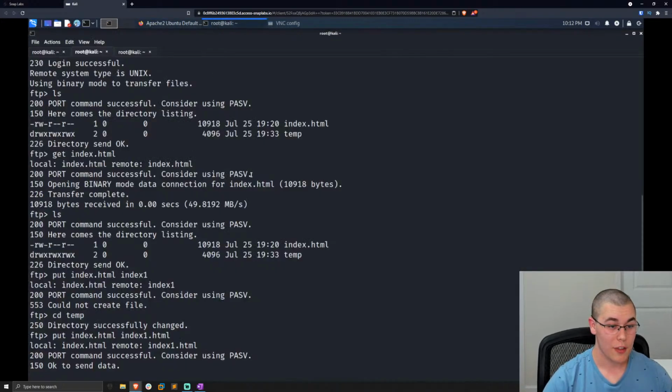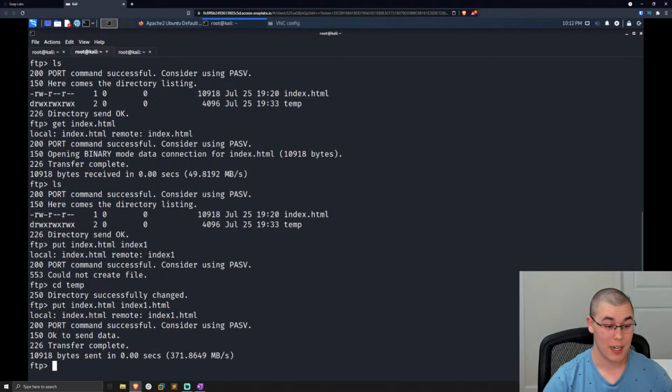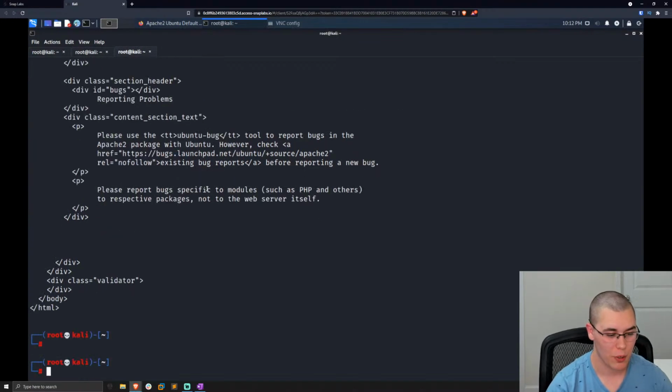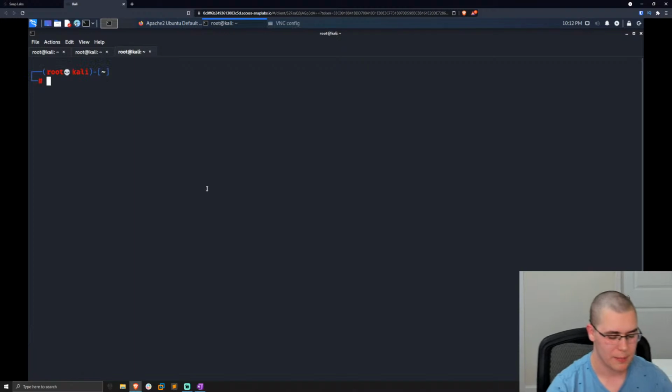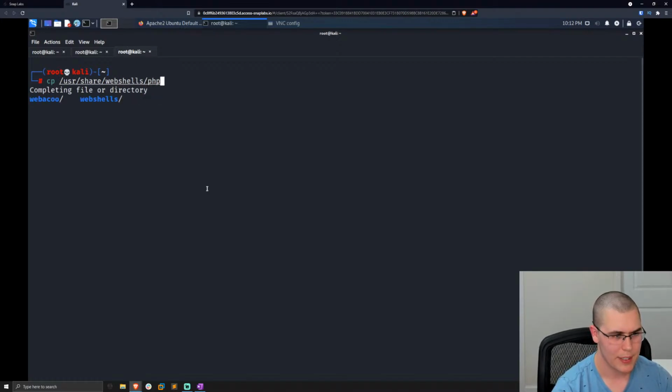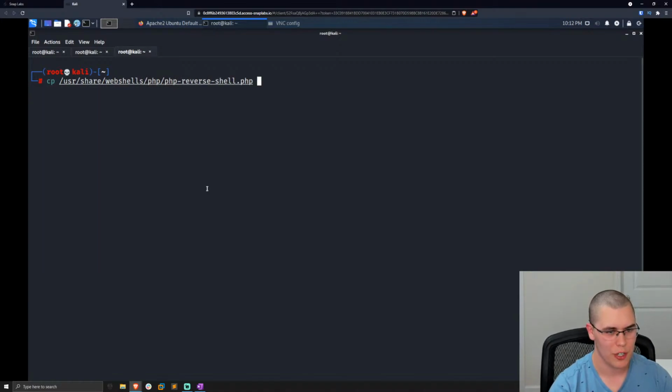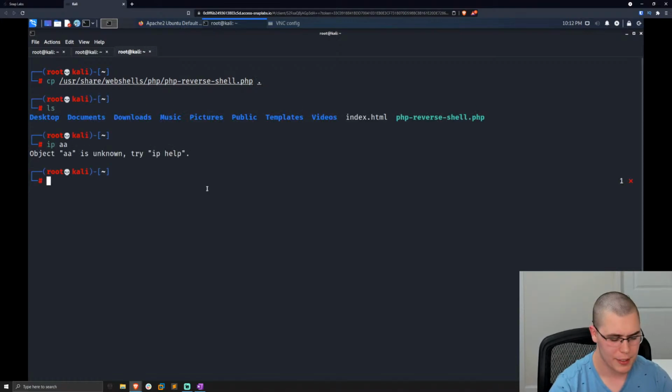So from here, the first thing that would come to mind to me is putting some sort of PHP reverse shell on there and trying to get a connection back to our device. I know Kali has a bunch of built-in PHP shells, and they are stored in /usr/share/webshells. There we go, and PHP. The one I like to use is php-reverse-shell.php, and we'll just put this in our current directory. Let's get our IP address.